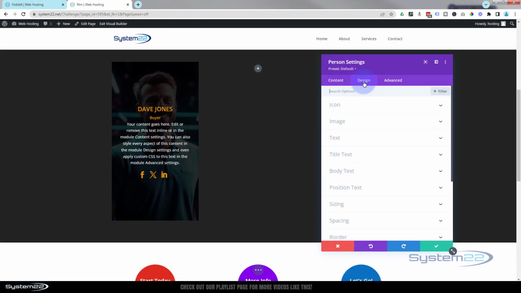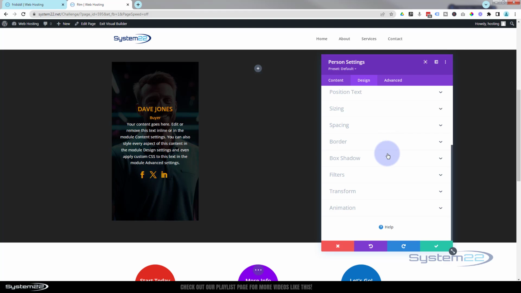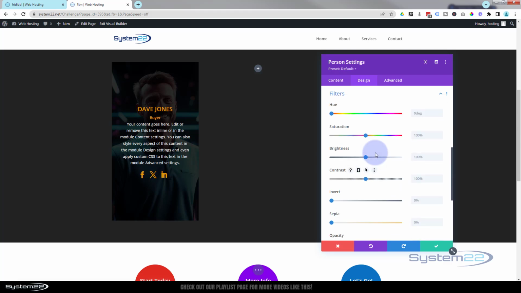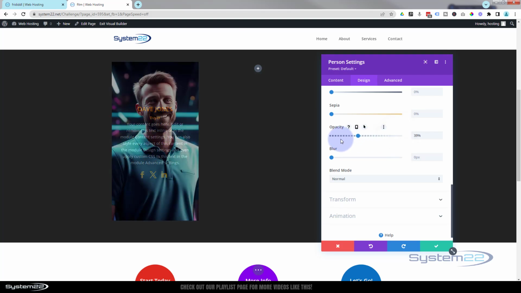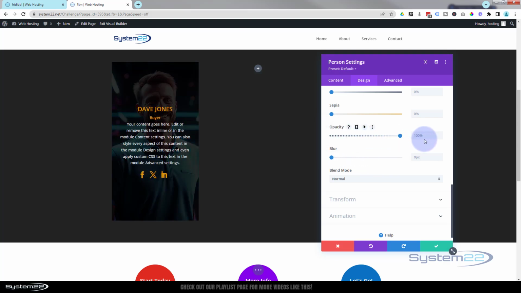Now to create this effect, I'm going to go down to the filters. I'm going to roll down to opacity, which is going to make it more opaque. If I roll this all the way down, we've got that nice image of the fella. If I roll it back up, we've got the details right there.